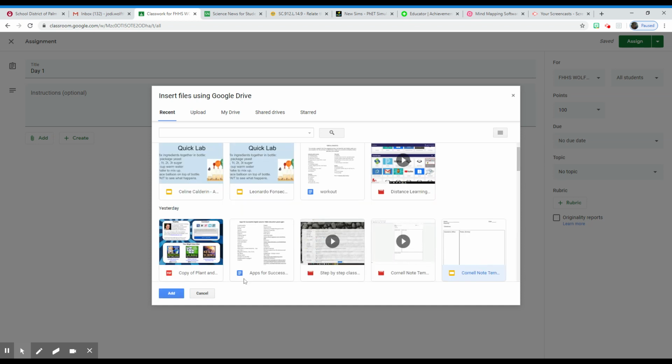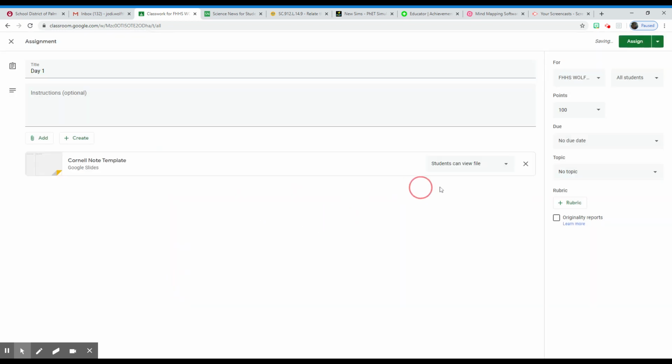So I'm just going to add a template so that I can show you that you have this option here. When you add something from Drive that students can see that you've made, essentially, you can give them the option to just view the file. So students are going to open it, but they're not going to be able to edit it. And if you haven't taught your students how to actually make a copy, that might be a little frustrating at first. You can give the option for students to edit the file.